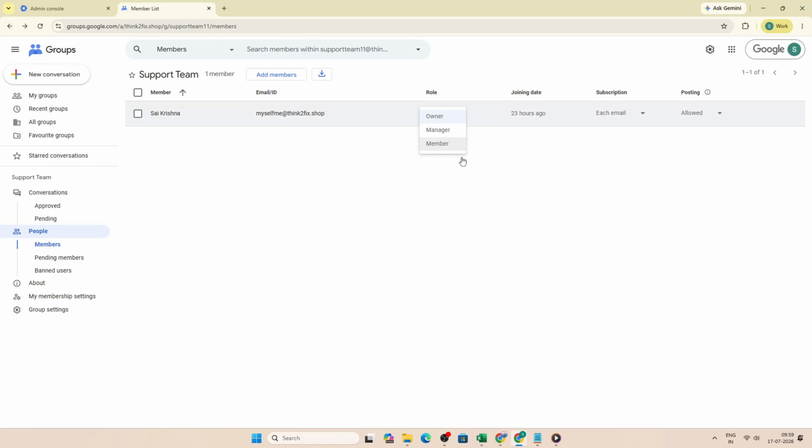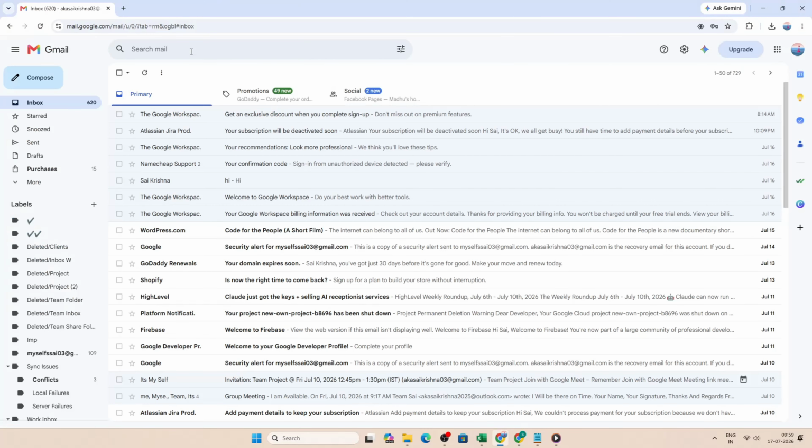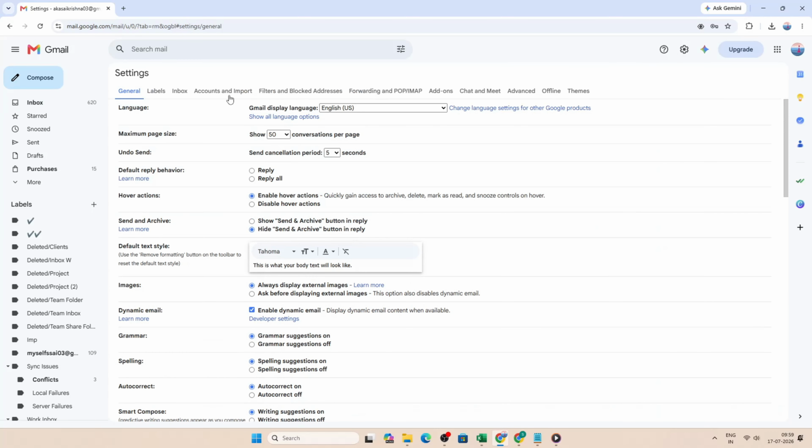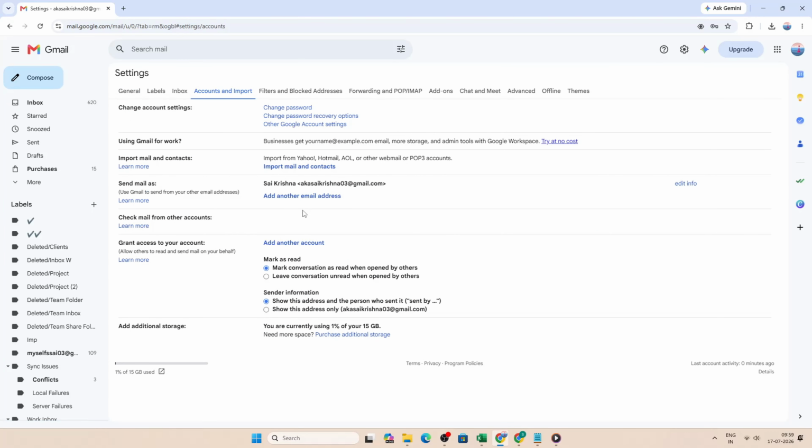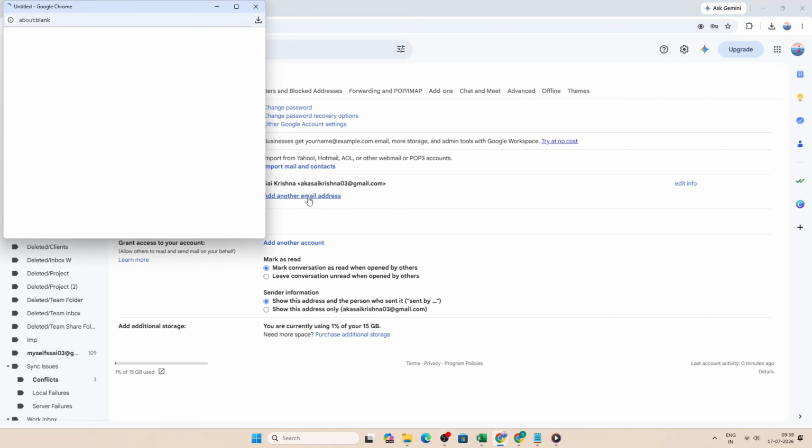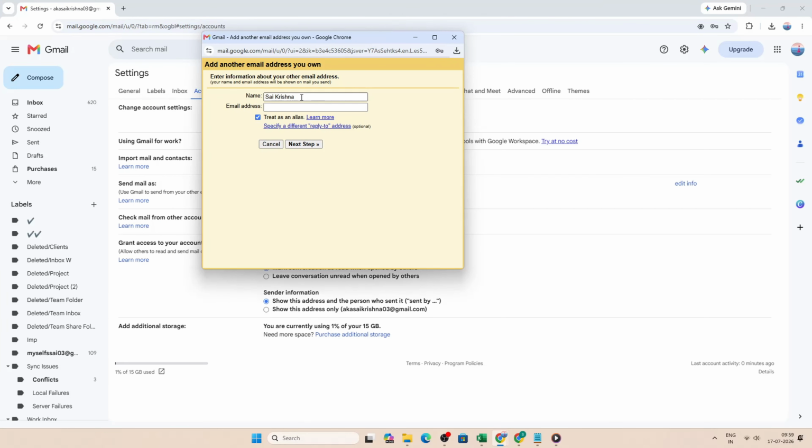To do that, go to Gmail settings. Select See All Settings, and open Accounts and Imports. Under Send Mail As, click Add another email address you own. Then enter the group name and group email address and complete the on-screen verification process. Once that's done, your group will be much easier to manage and more consistent for team communication.